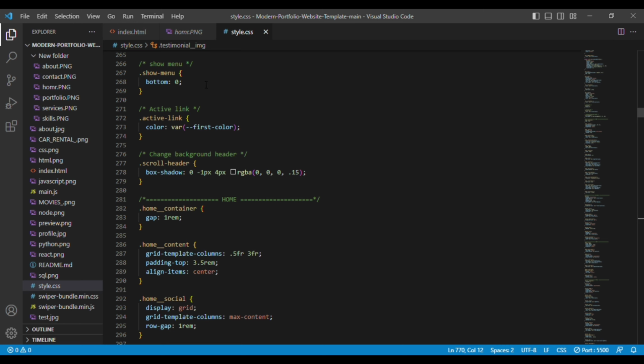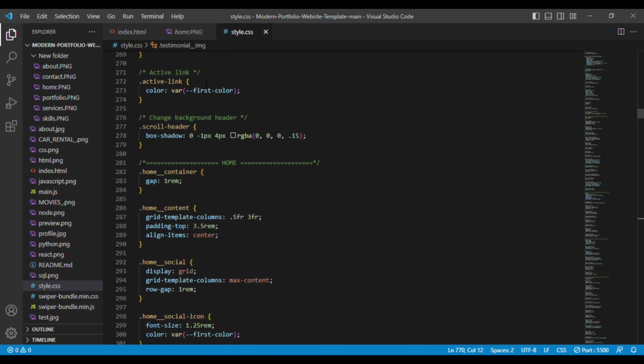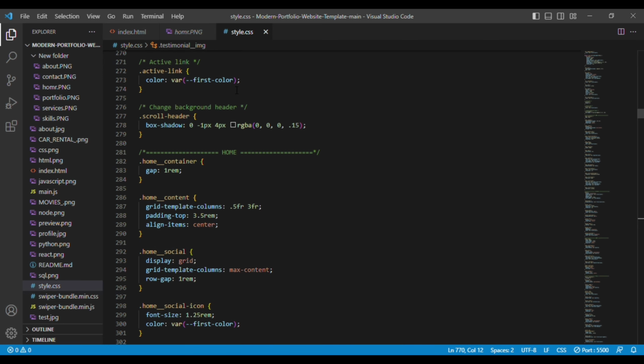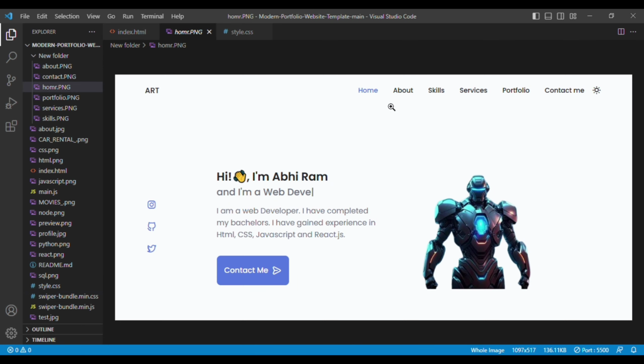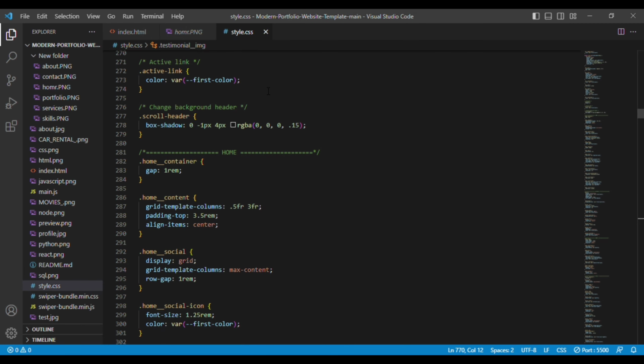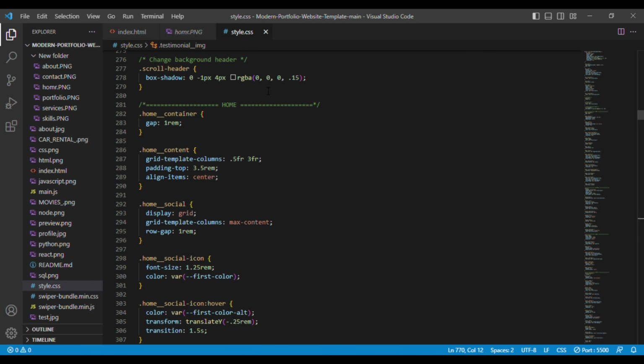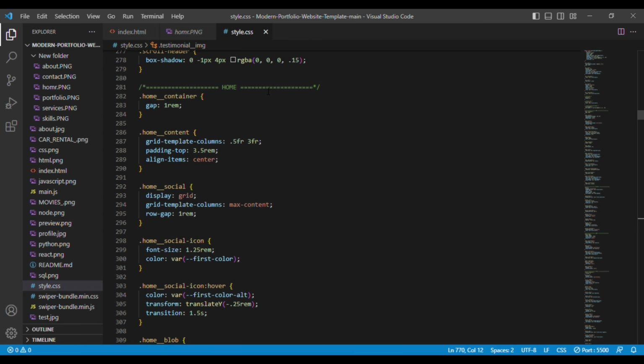Next we have active link. Whenever we are on the active link, you can see it will continuously glow in the blue color. For that we are using color equal to var. Next we have scroll header, that is box shadow. Next we can go to the home section. Let's go to the home section.